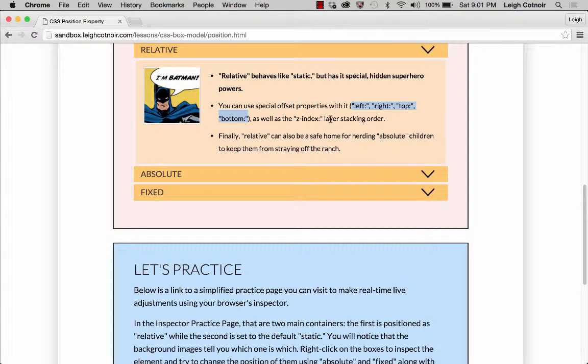Something else that's really special about relative positioning is that it works with absolute, and we're going to get to that next, but with absolute children, in a way that it keeps them from straying outside of the relative container. So if you have a relative parent, for instance, if you tell a parent to be relative, but then you tell one of the nested children, or the nested descendants inside of that relative container, to be absolute, then those descendants will be absolute, but they'll be absolute relative to the relative container.